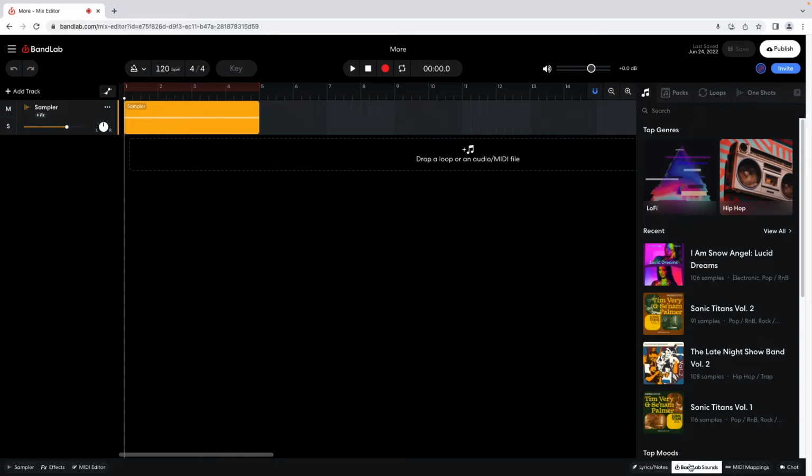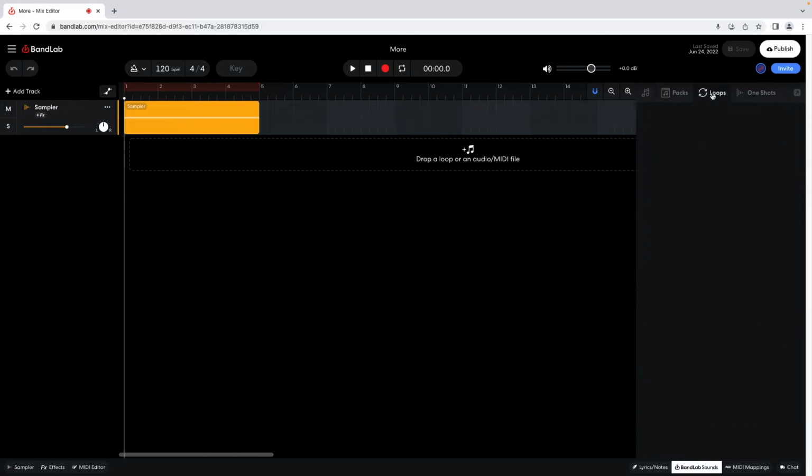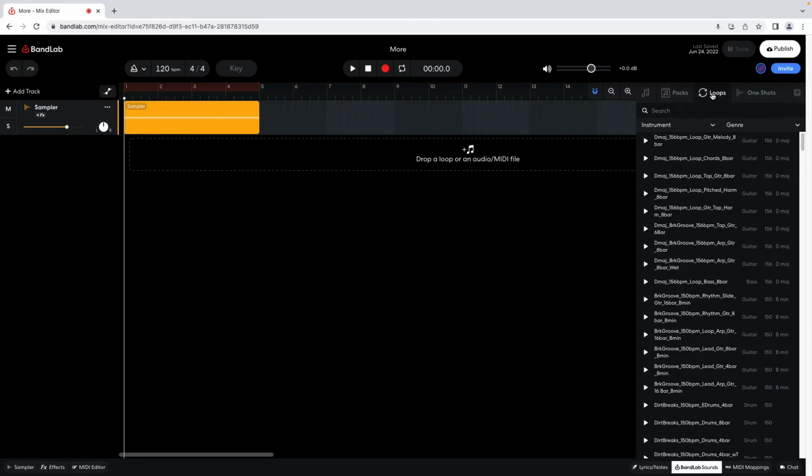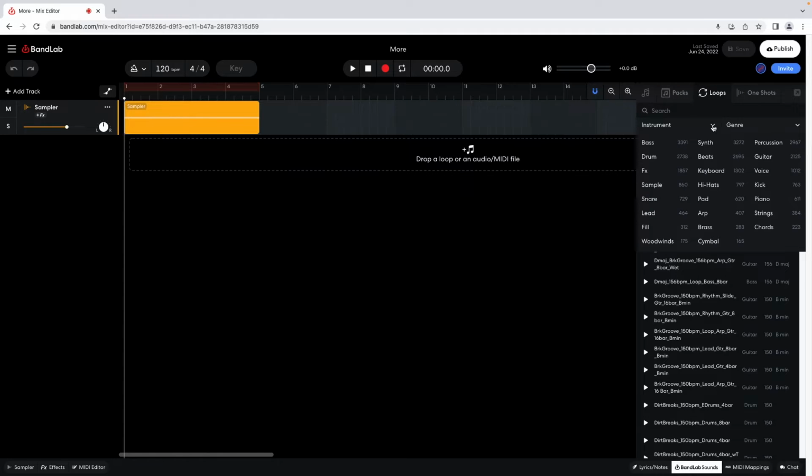At the top of the pop-up menu, click on Loops. Click on the down arrow to the right of the word instrument. Then click on an instrument type from the pop-up menu. Here, I will click on Effects.